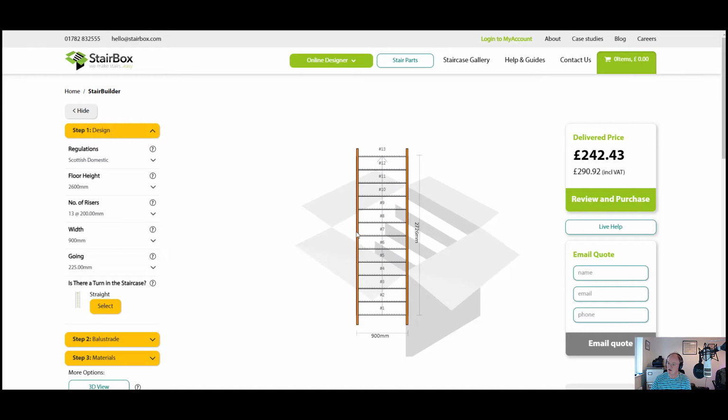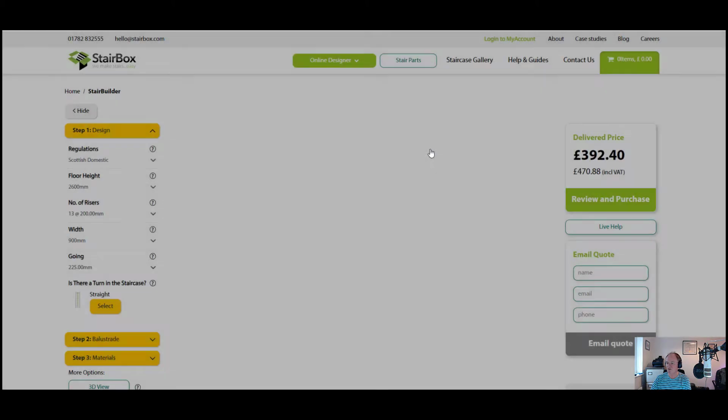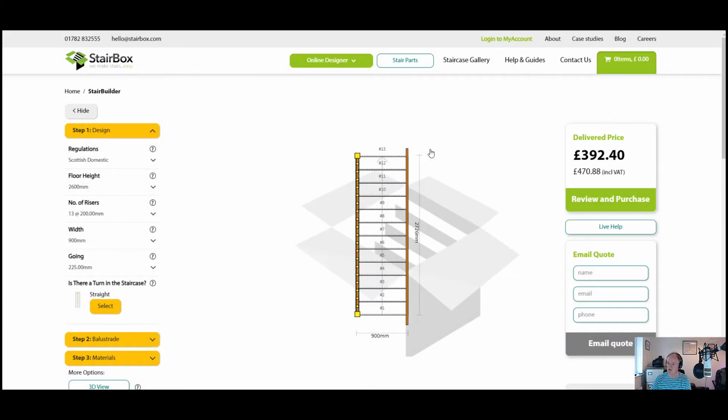If we click on the sides here, this allows us to switch to the advanced mode, which actually I prefer. So we would have a post at the top, and we would have a post at the bottom, and we would have spindles and handrails. In effect what this was telling us was that the staircase that was there before would simply have been in between two walls, so it's actually only for the treads.